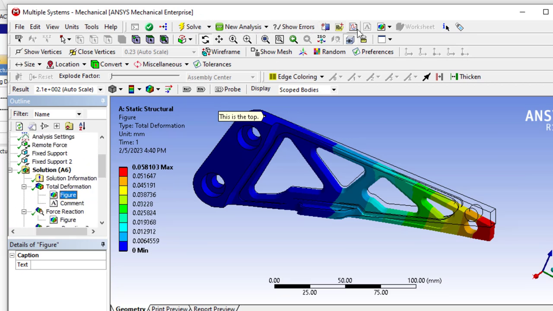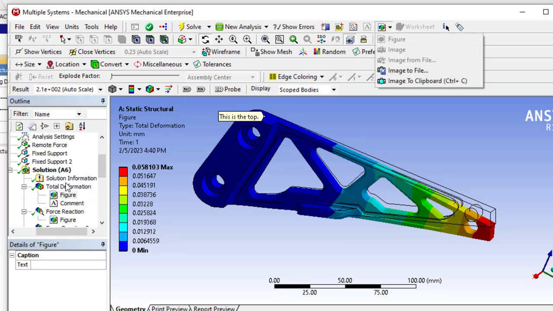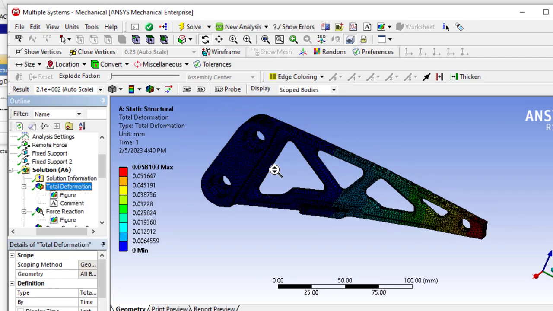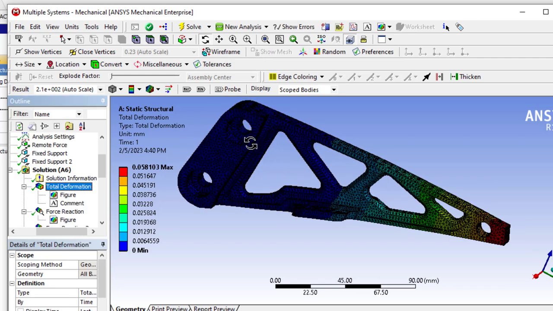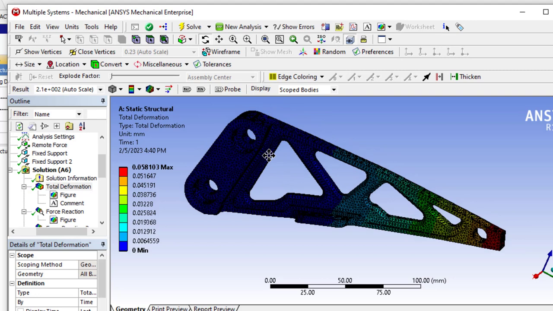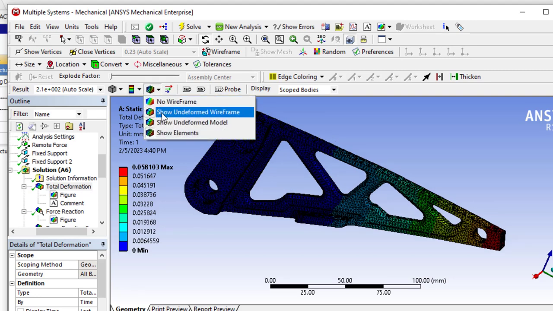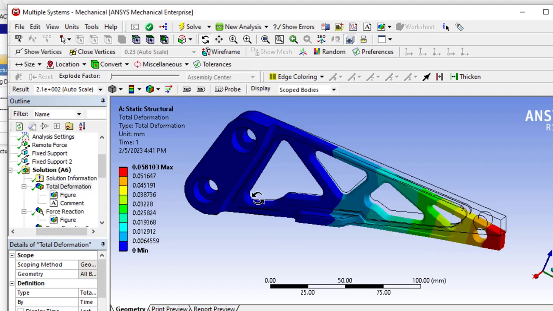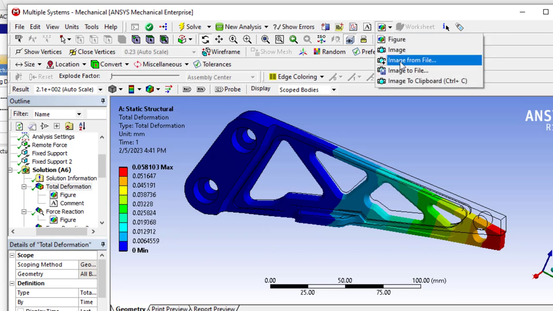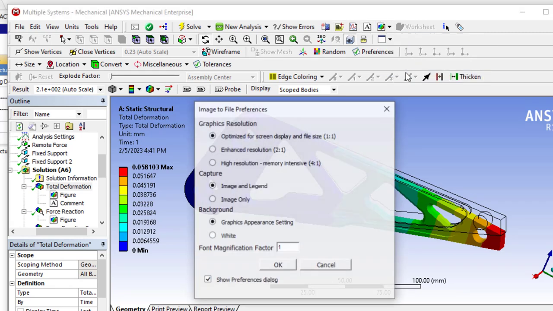So you have to click on total deformation, zoom to the right size. We'll change all the settings here as well. So show undeformed shape, and then you can click on new figure and then say image to file and just choose high resolution in this case.